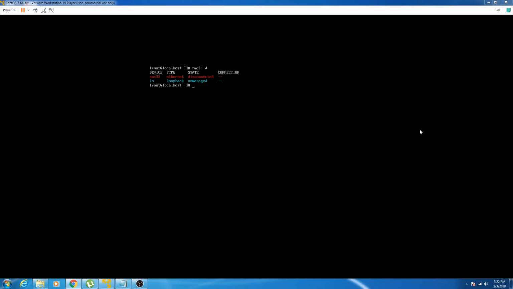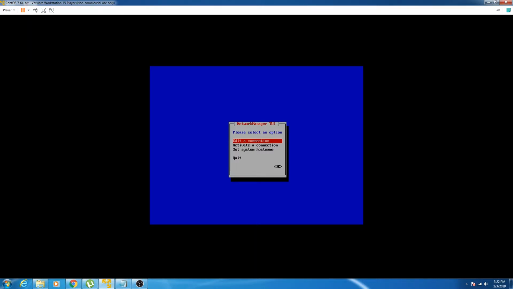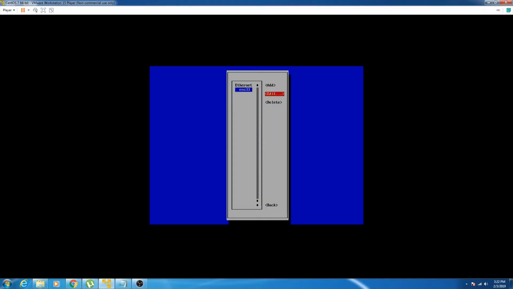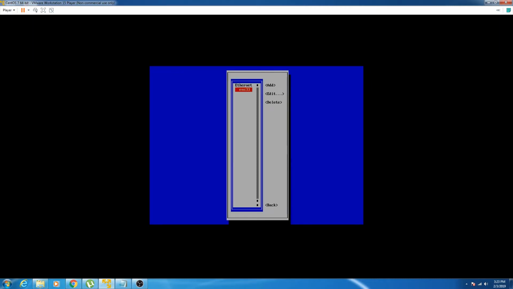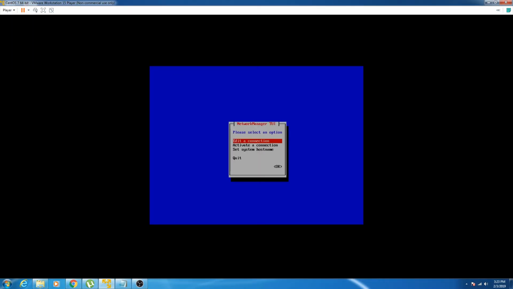To fix that, I'm going to type nmtui command in my terminal to open Network Manager. Use your keyboard to select Edit a Connection and then Edit. Now we need to make sure that Automatically Connect option is selected, and then hit OK. Next thing is to reset network services. Service network restart, enter.